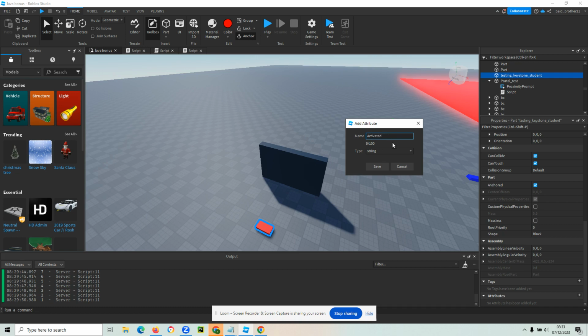Activated. Okay. Please make sure if you use a capital letter, you remember how you spelled this, because we're going to be referencing this in the code. So if you use a capital letter, make sure you use a capital letter later. And the second thing we're going to do is go down here. We do not want a string. We want a Boolean, which is the true or false thing. And then we're going to save that.